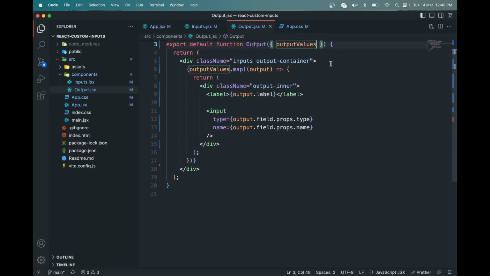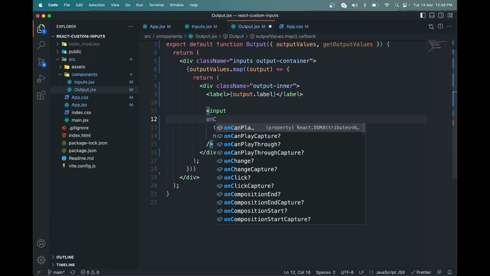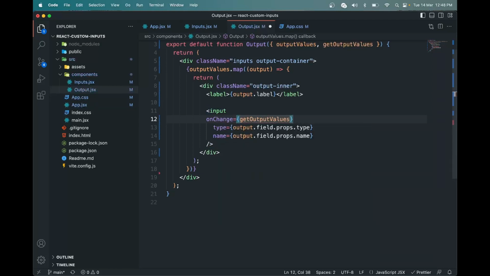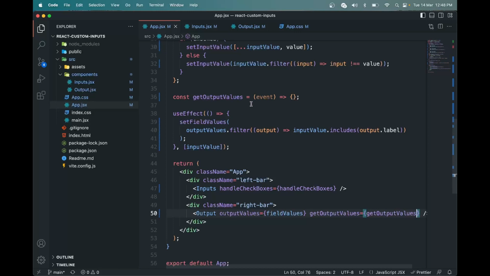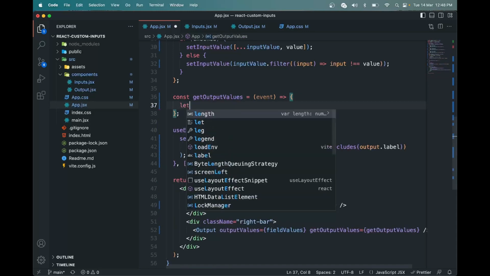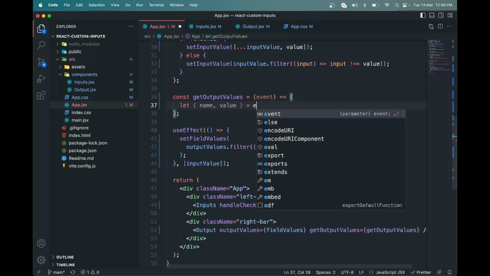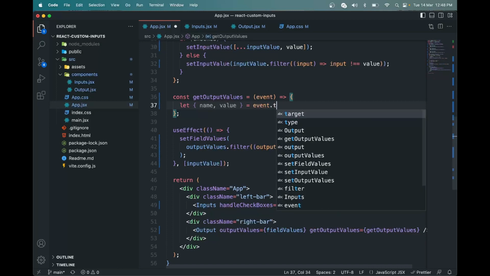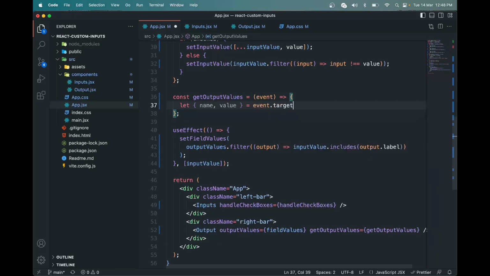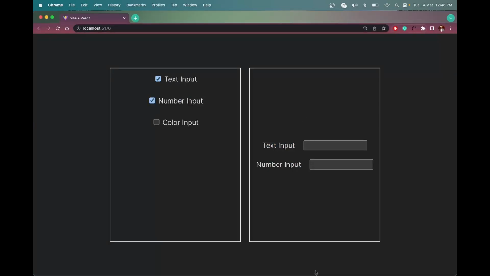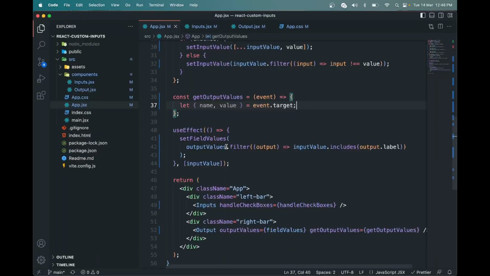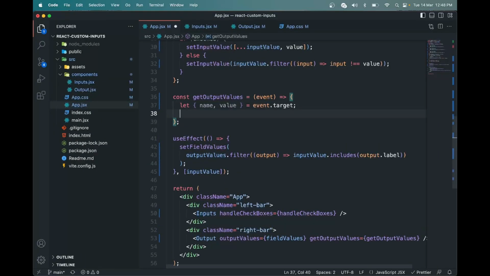Let me get it here from the props. Now when this changes, this function will run. Simple. Let me now destructure the value and the name. So say name, comma, value equals to, sorry, not useState, event.target. Save this. Now whenever we type in the inputs, the output will be inside this, but console it as well.